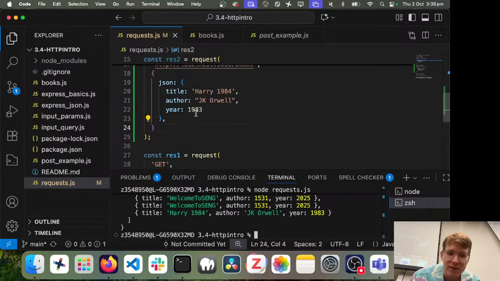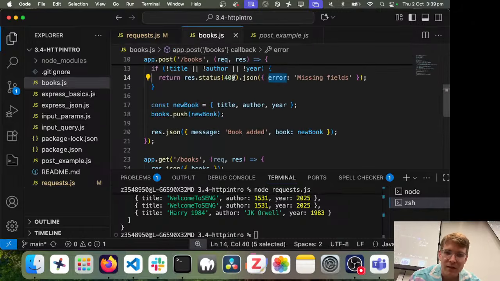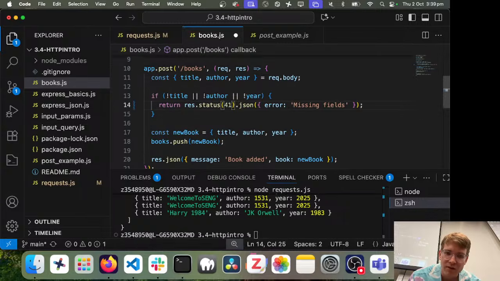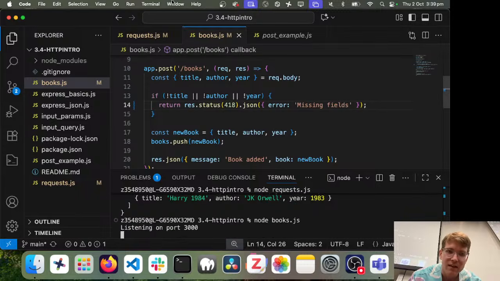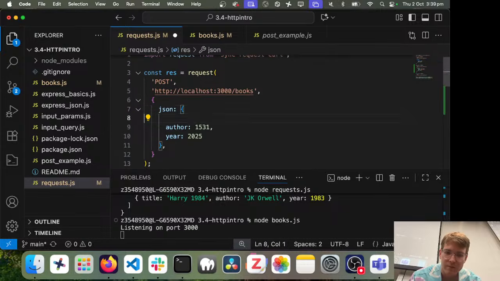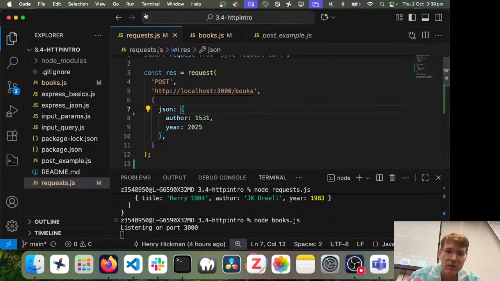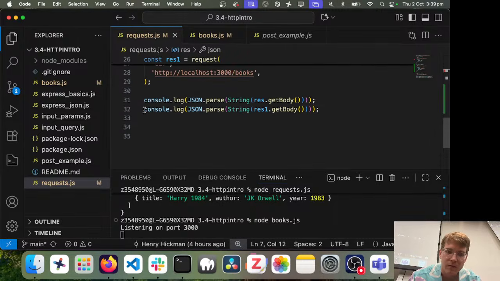So instead of throwing error, let me come back to my server. Don't want to throw error 400. I want to throw error 418. Let me save that. Let me reboot my server with node books.js. I'll just get rid of the title here, and get rid of that comment. I just want to see what happens if I throw 418.